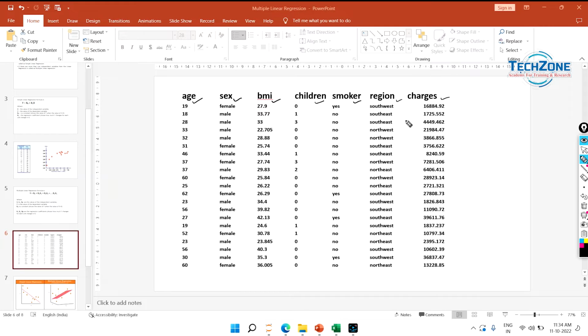16,884.92. So here what we are going to do is, based on age, sex, BMI, children, smoker and region, predict the charges. So age will be x1, and then x2, x3, x4, x5 and x6. So we have 6 independent features, 6 independent variables. Based on these 6 independent variables, we are going to predict the charges. So this will be our y value. I hope this is clear.